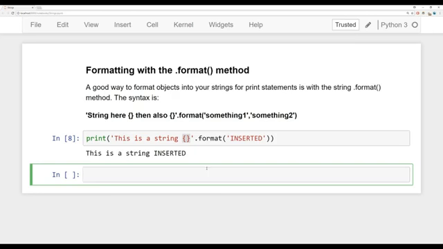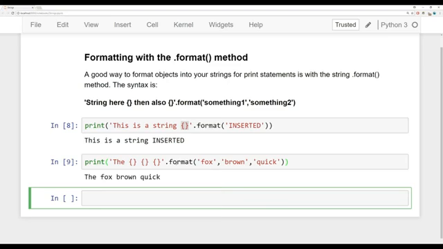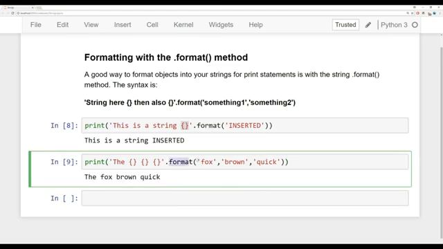One advantage is that strings can actually be inserted by index position. Let's imagine that we want to insert many things. We're going to say the curly braces, curly braces, curly braces, then say .format, and say the fox, brown, quick. Now what happens is basically .format is going to insert these strings in the same order you supplied them into these curly braces. So right now we have the fox, brown, quick.